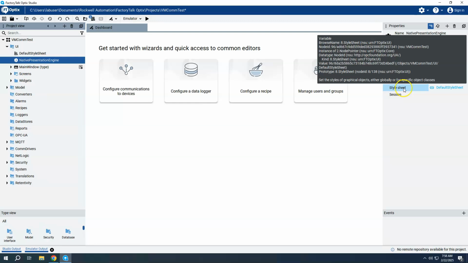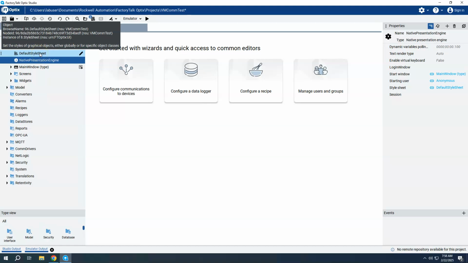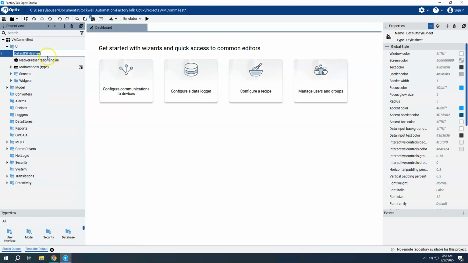By default, there is this default style sheet, and you can also see the default style sheet right here. If I click on it, I get the properties. The style sheet essentially lets us set up all of the properties, such as the colors and fonts and styles of the application.